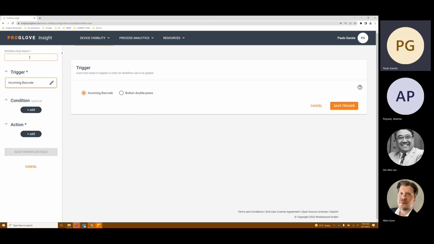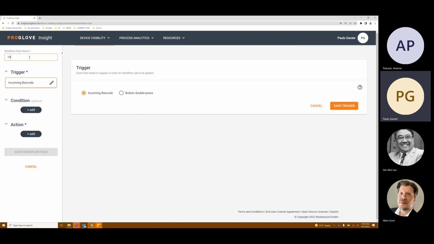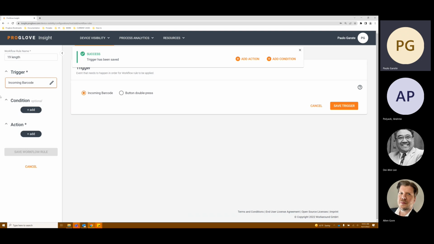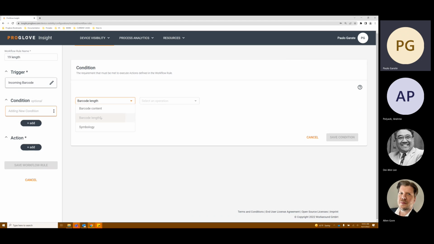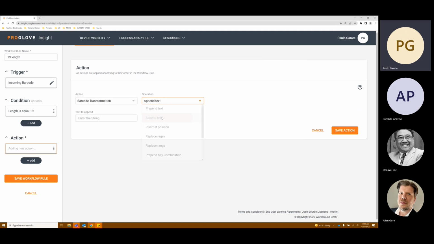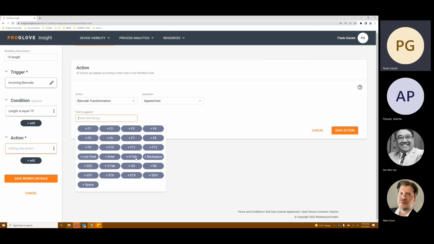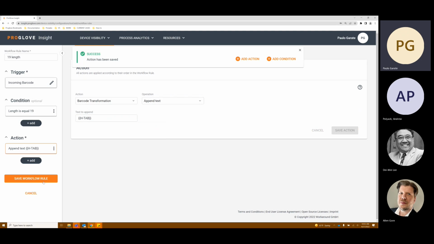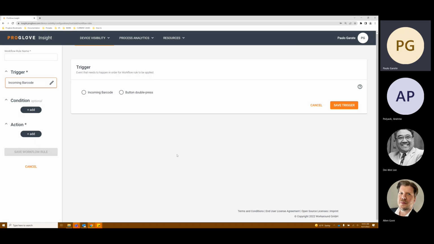Perfect. So what's our second rule going to be? What's the length? So next will be 19, and we'll append another horizontal tab. Okay, so we're going to save our incoming barcode as the trigger. We're going to go here, barcode length. We're going to set is equal to 19, save our condition. We're going to go to action, barcode transformation operation, append text, text to append, and you said it was another horizontal tab, right? Yep. Okay, perfect. Save action, save workflow rule. We're done. We'll move on to the next one.